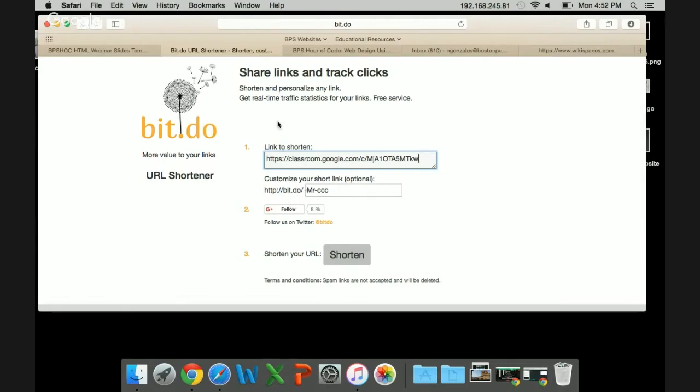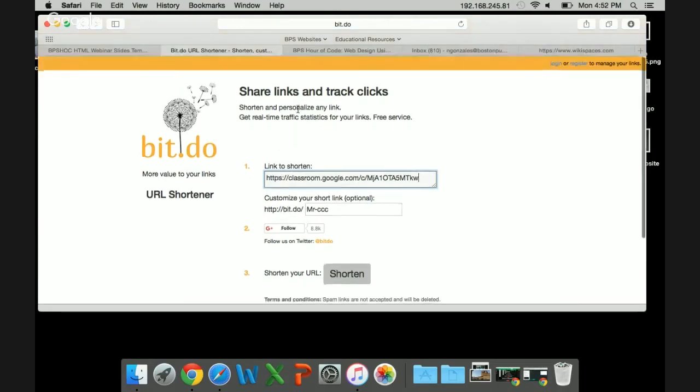So again, this is free. You can also do it at tiny.cc as well. Great ways to make your life a lot easier in terms of managing different websites.